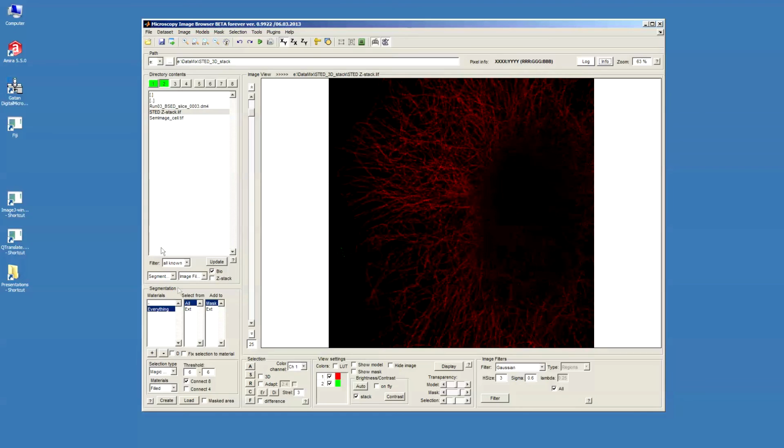Some of the panels are fixed, such as, for example, path or directory contents panel, but there are two panels that may be changed. One of the panels is the segmentation, and it's possible to swap it with another panel by using this combo box. Another panel in here may be changed, and then depending on what kind of work is done, it's possible to select a number of different panels.